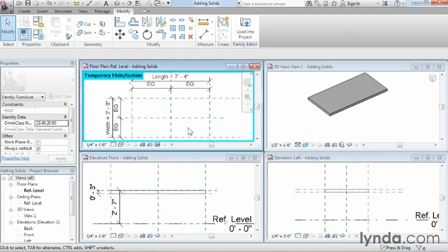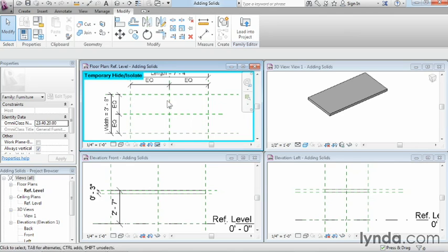Now, the reason I want to do that is I want to be sure that when I'm sketching my sweep, I am snapping to these reference planes, not the solid geometry. It's a really good habit to get into to always build your geometry relative to reference planes, not other geometry if you can avoid it, okay? So that's what we want to make sure that we're doing here.